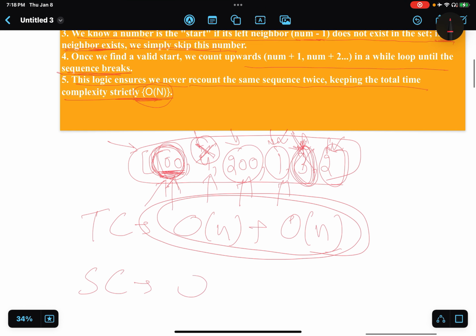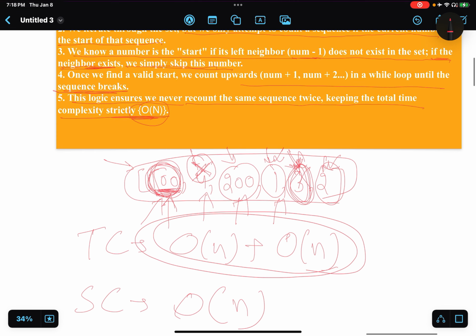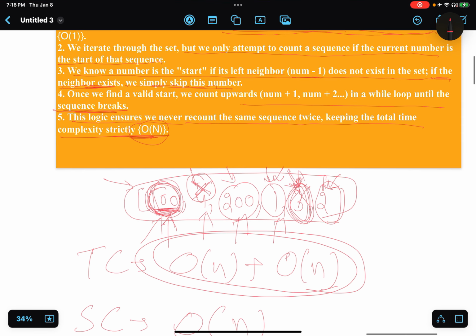So what's the space complexity? Space complexity would be O of n, because we are dumping all the numbers in the hash set, and the total numbers could be n, right?